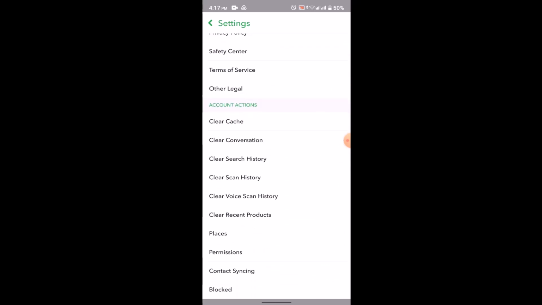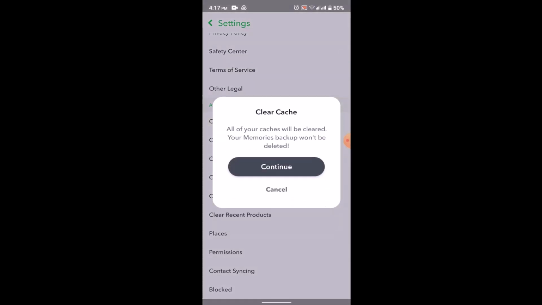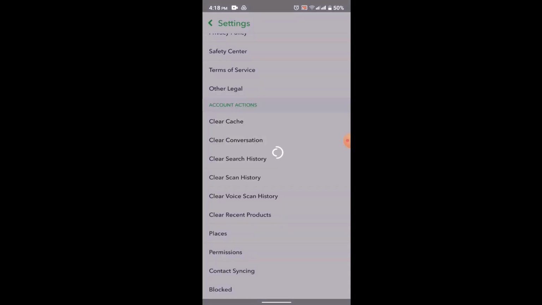Under it, you'll be able to see an option as clear cache. Just click on it, and as you click on clear cache, there will be a statement stating that all of your cache will be cleared. Your memory backup won't be deleted, which means that the photos and videos that you've stored on your memory will not be deleted. So in order to move on, click on continue, and you need to wait for some time.